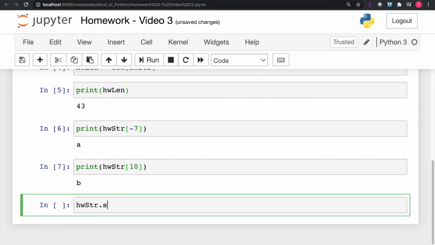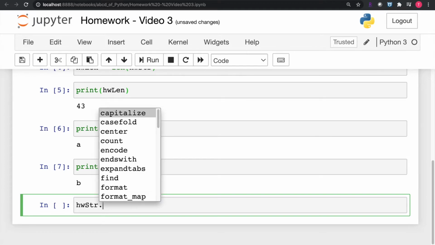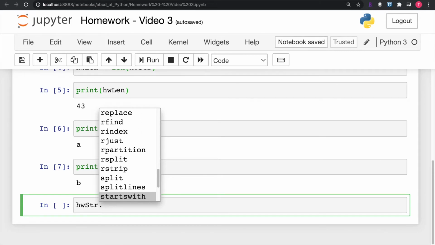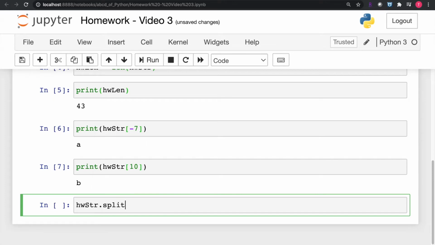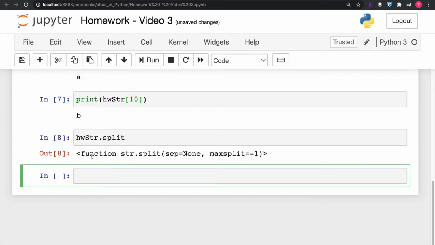You can also refer to all the functions available for a string by just putting a dot and a tab, and it will list all the functions available for string. So I can also select this function from the list, and if I just execute this, we will see it shows me the definition of the function. To make this work properly, you have to use brackets after the split function to let Python know you want to execute the split function and not show the definition.